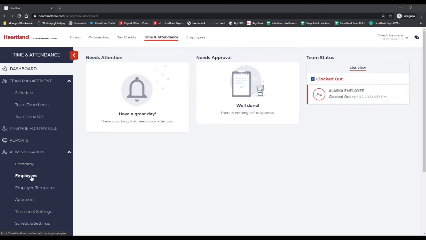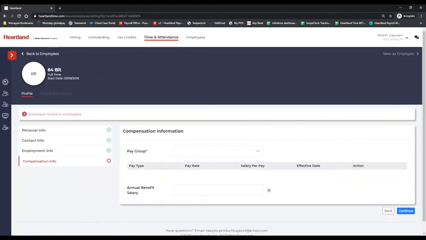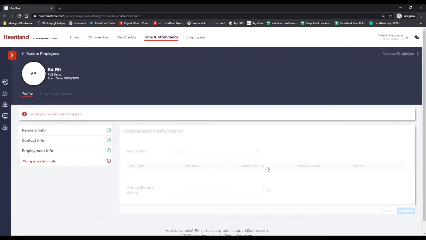To access your employees, you will go into the Employees tab, and here is the Sync from Payroll button. Once the employee is visible and has been synced over from Heartland Payroll, you will select the employee. The first thing that you are going to do is under the Compensation Info tab, you will assign the employee's pay group and click Continue.